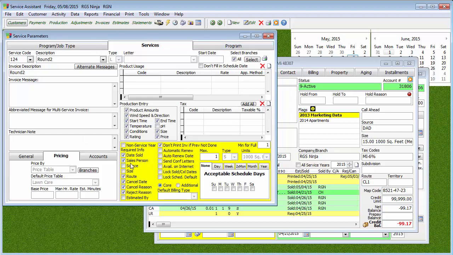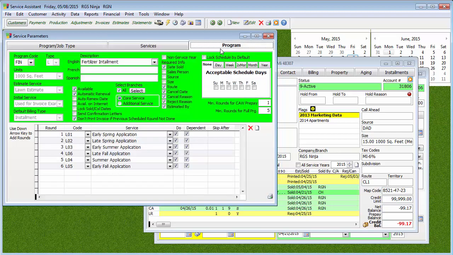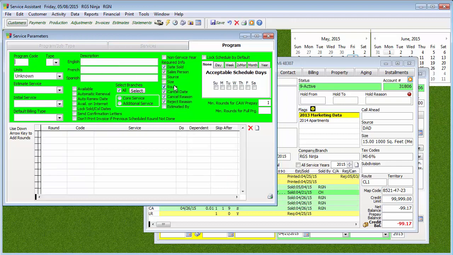Now, once we have all this information in there, we can do a program. All right. So again, I'm going to create a new program. I'm going to call it EXP, for example, program. An example program. There we go.